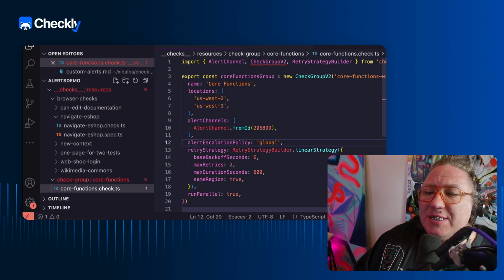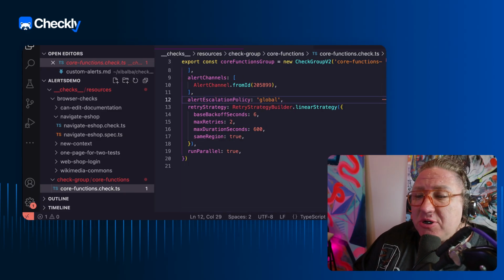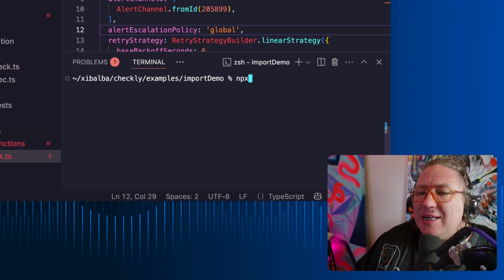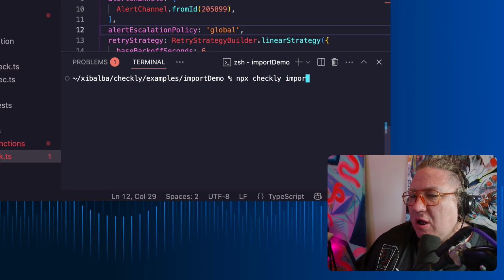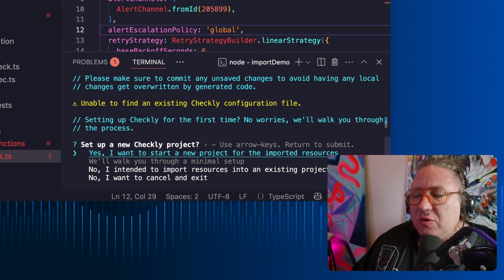Now, what if we set up a bunch of checks with custom settings in the web UI and we want to start managing things with monitoring as code? Just use the Checkly CLI's import command to pull all your check code and settings into a local project that you can control with source control and deploy to Checkly when you're ready.